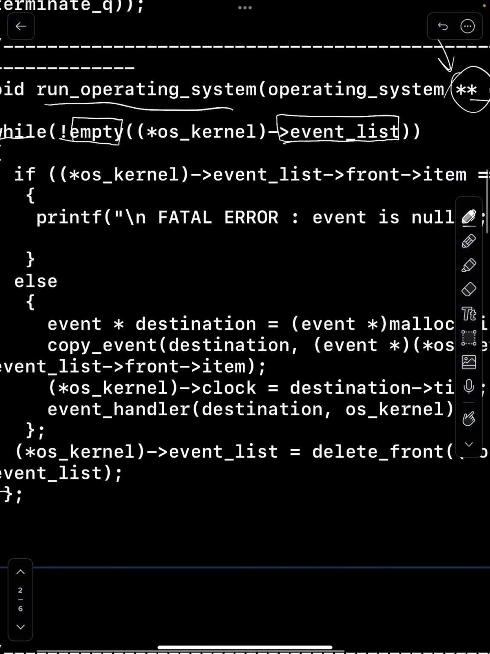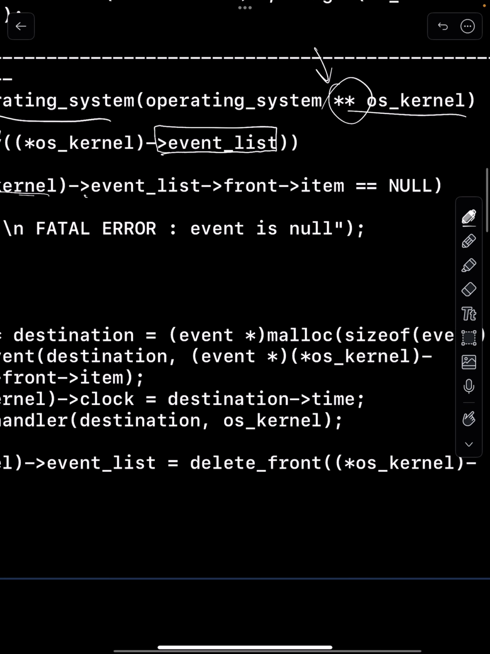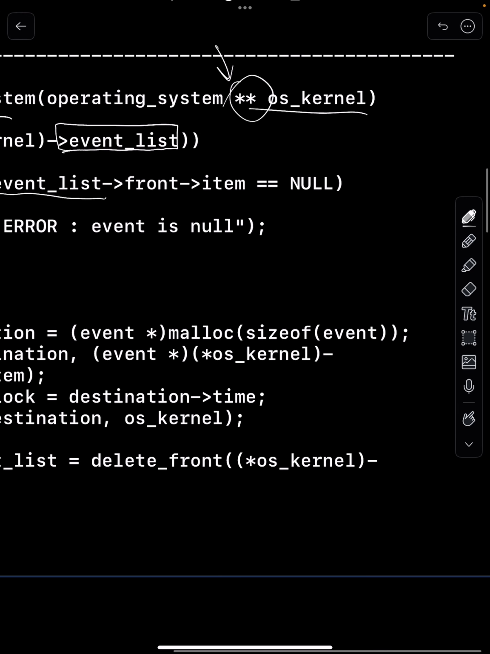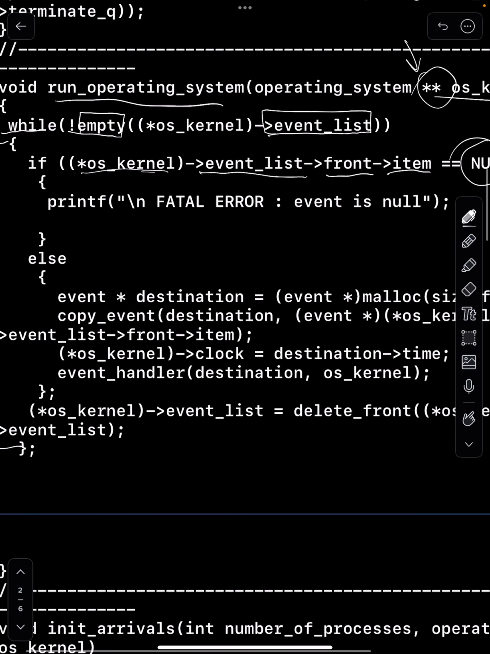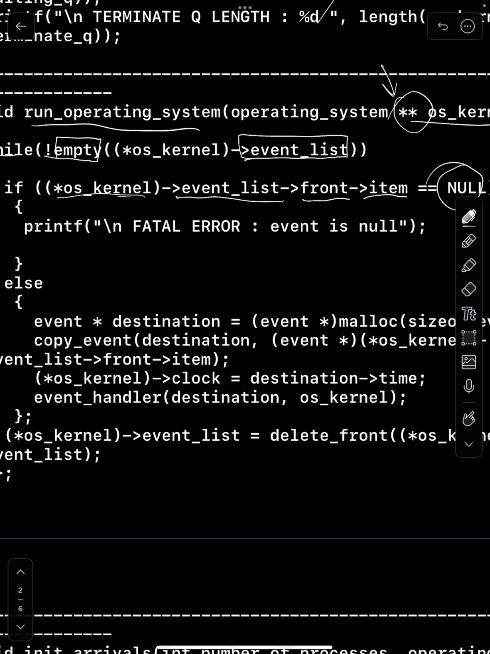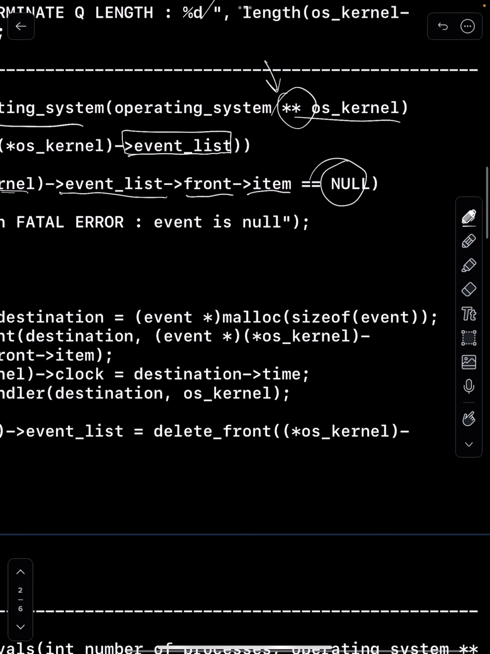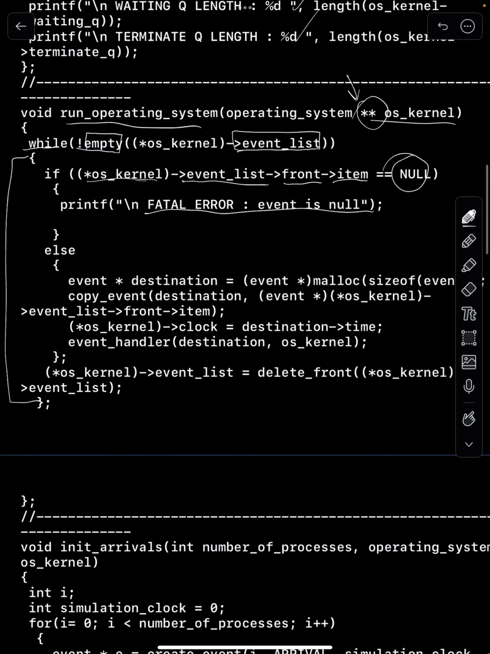So here you say if the operating system kernel points to event list, points to front, points to item, equal, null. So as long as it is null, it means there is nothing to execute. And in this case, you're gonna be saying fatal error. The event does not exist.